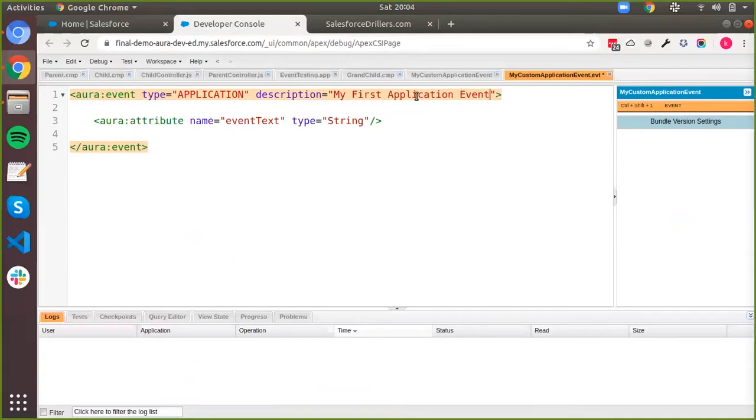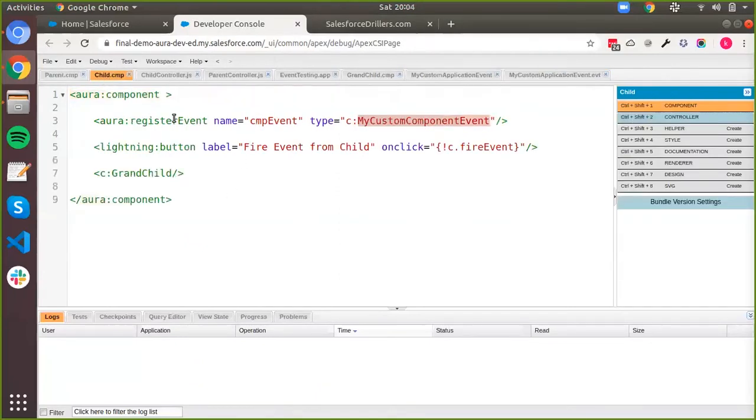Taking into consideration the steps we followed for component events, we had to register the event from where we wanted to fire it. We registered our component event in the child, so we're going to do the same thing for our application events. You still have to register the event from where you want to fire it. So the register event tag can also be used with application events. In the child, I just need to change the type of my event here to my custom application event.